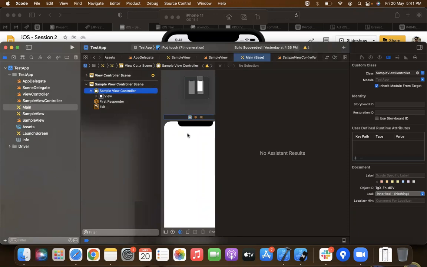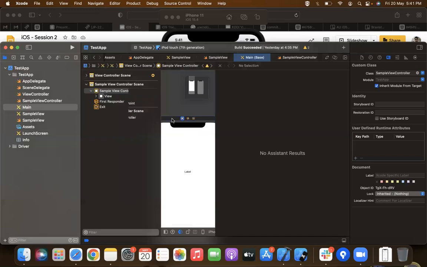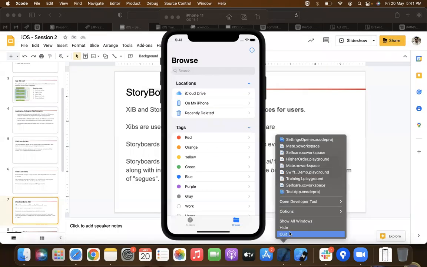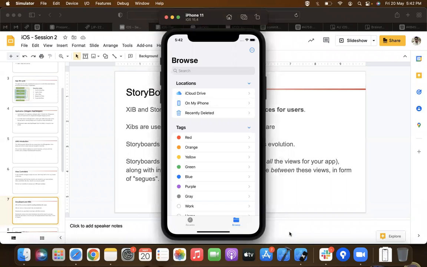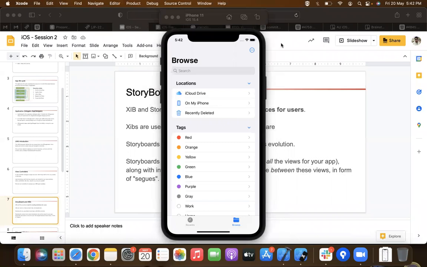it's not refreshed here yet. I'm selecting this default view controller. It's not giving. Sometimes Xcode takes time. Just close Xcode, quit it, then again open it.